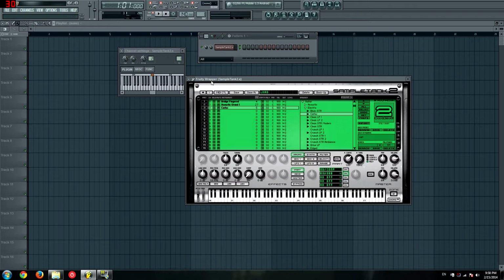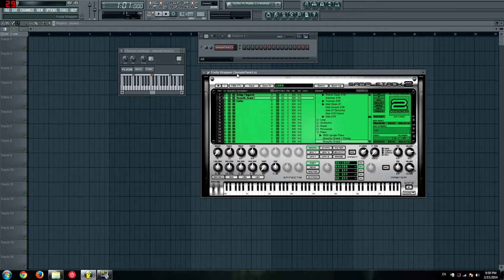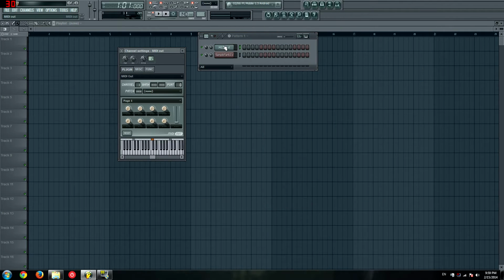Okay, so how do I compose? I want them to be different channels. I don't want them playing at the same time, and I want to compose for each of them separately. The best way to do it is to make MIDI out channels. So let's make some MIDI outs.